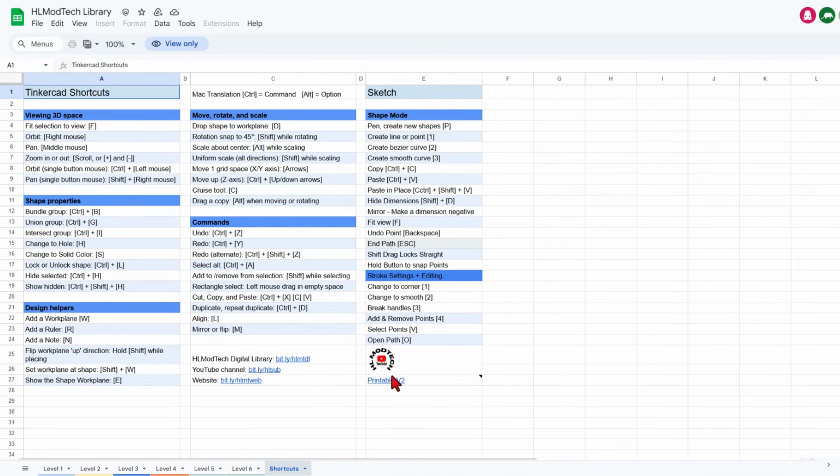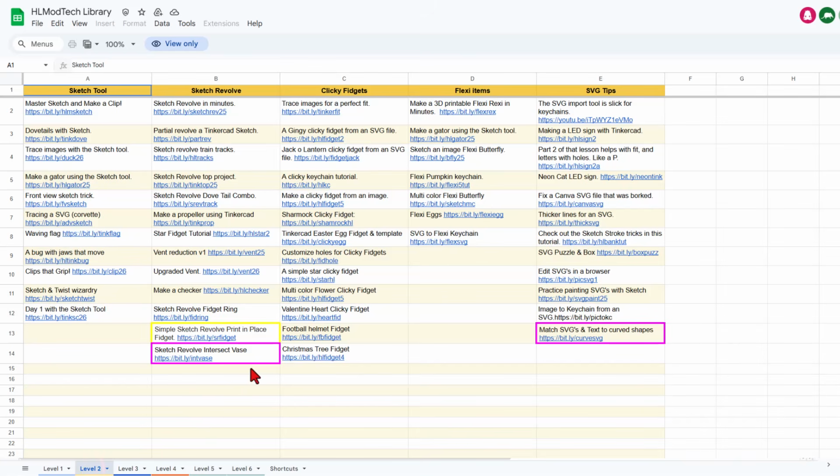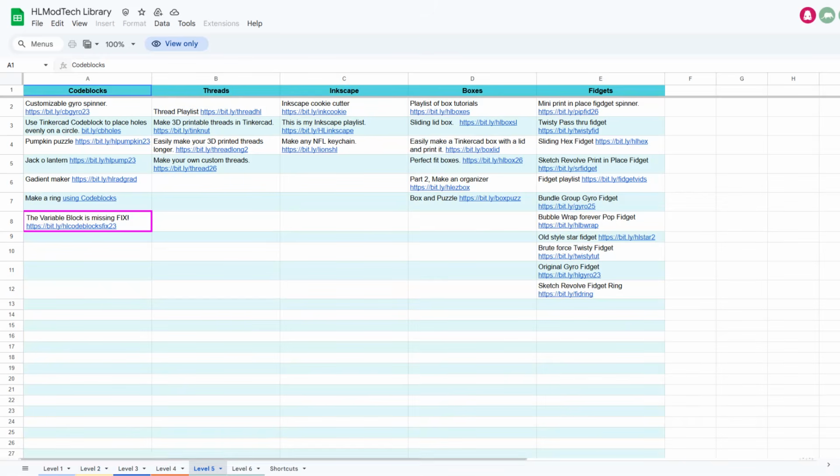One of my favorites that I just updated is the Tinkercad shortcut list with all the sketch commands. Sketch is one of my favorite tools. Make sure you check these out. This makes your life a lot faster whenever you can design with two hands. I will bounce back to level 1. Notice hot pink is the color for new content this week. So on any page, you'll either find something new that I created, or you can find something that I'm highlighting from a while back, like this code blocks variable missing fix.